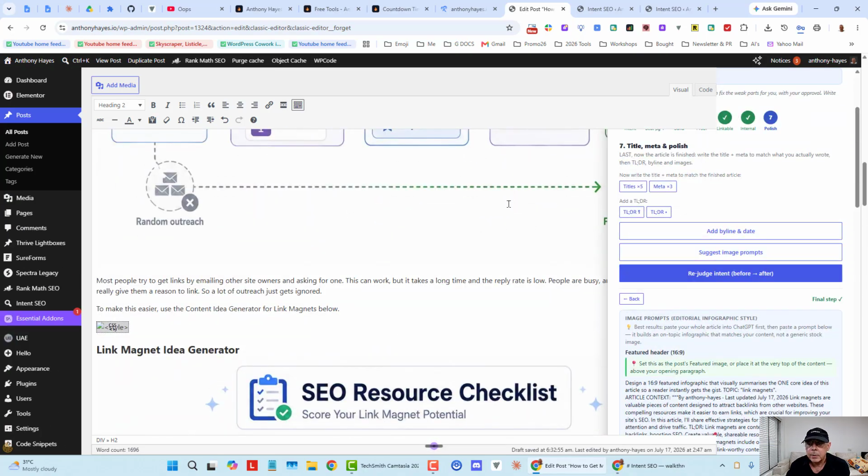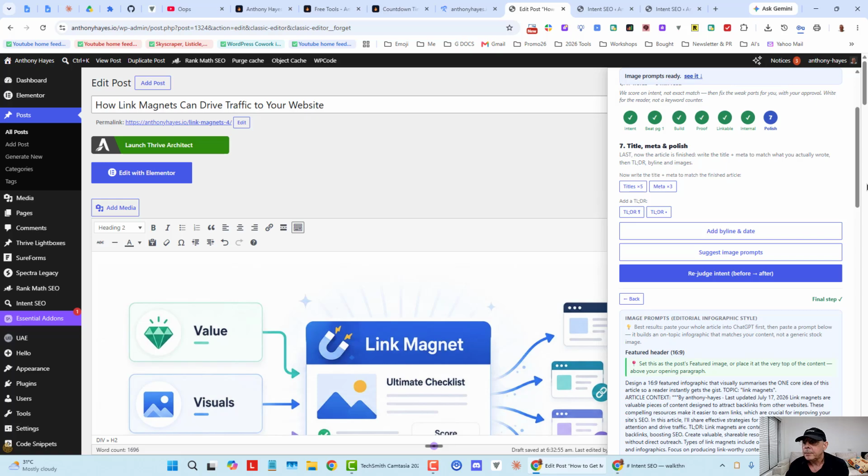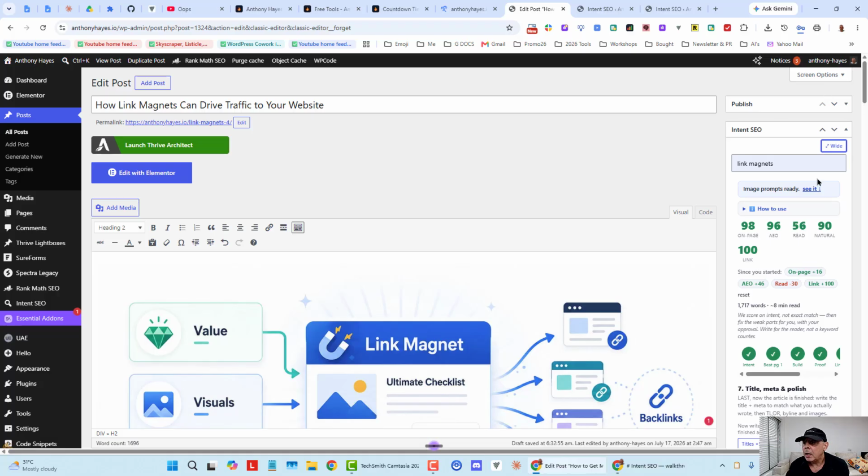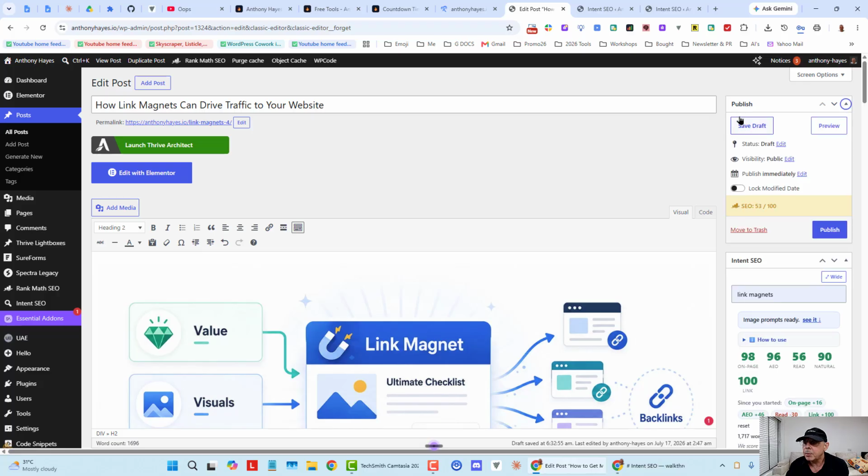We'll scroll back up so that we can see the full tool in here, and I'll make this narrow again. What I will do is I'm going to save this as a draft. So I'll just open up where it says publish here. Notice the SEO score from Rank Math is 53. Now, do you think that is really 53 after all the stuff we put in there?